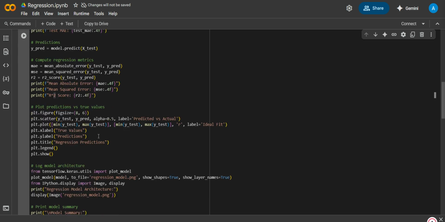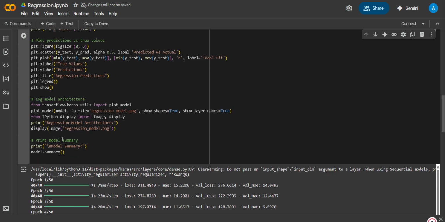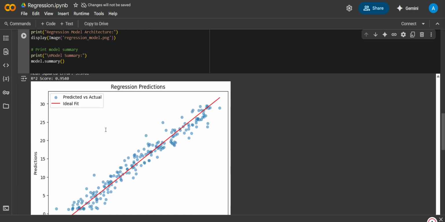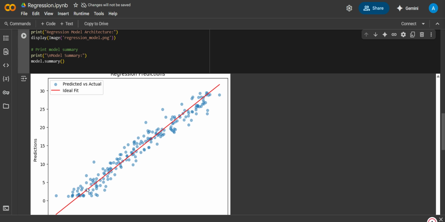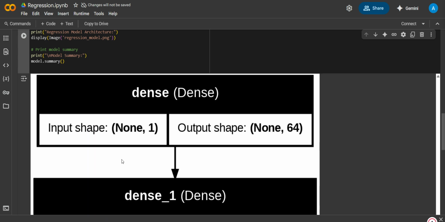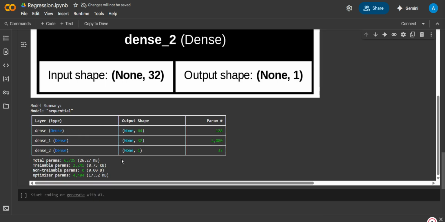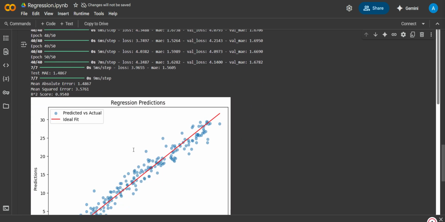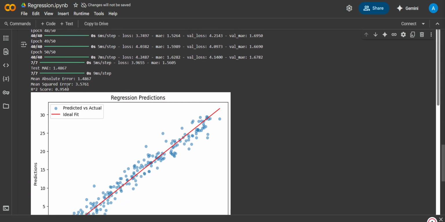This is the plot for the prediction versus true values, and then I'm logging the model architecture. So this is the training part. If you can see, it is quite close, the prediction versus the actual fit. And this is the model architecture as I mentioned before, and this is a summary of the model. Yeah, that is all about the regression. And even the scores are pretty good.